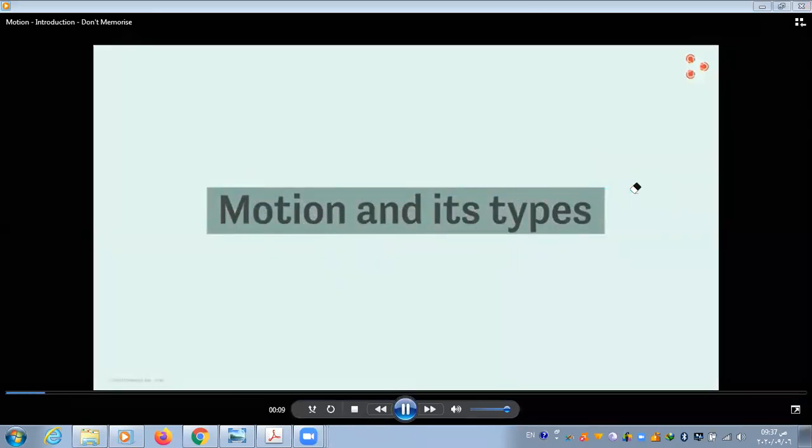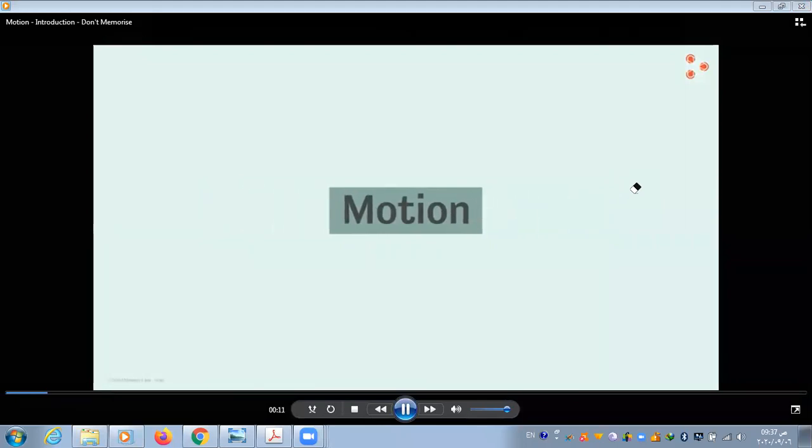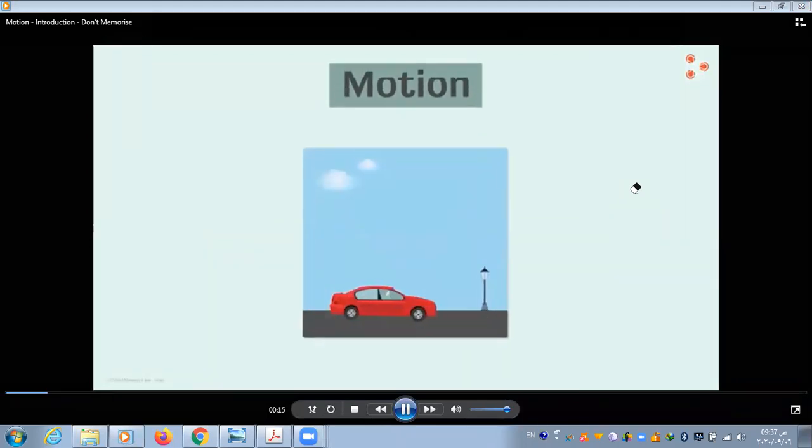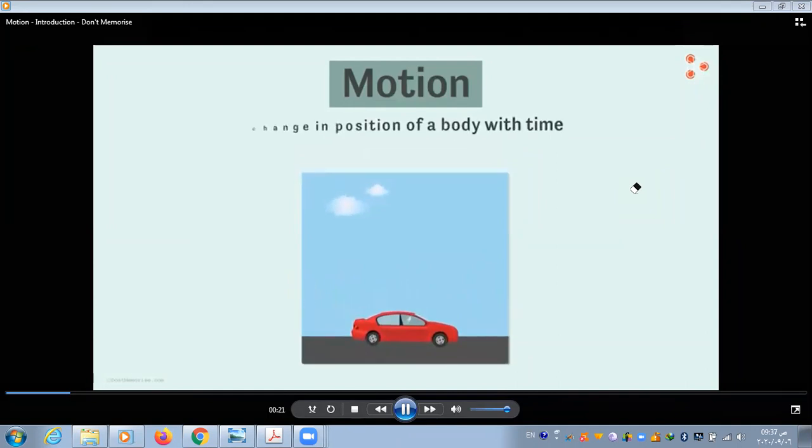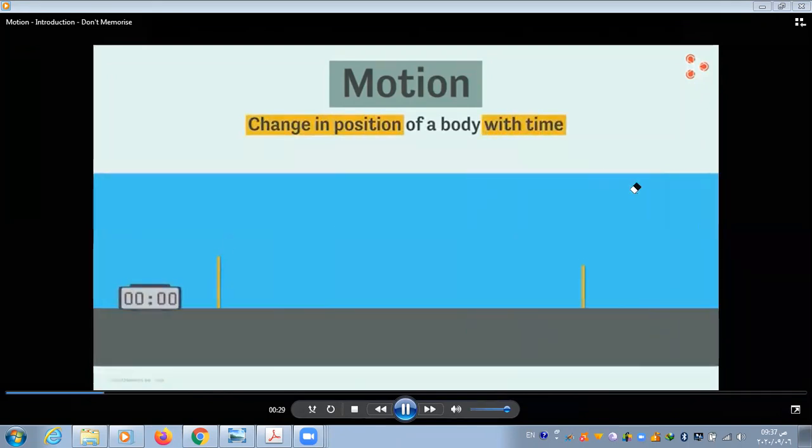Review. Let's start with motion. In simple words, if a body is moving, it's described as motion. That's all. In slightly more technical words, motion is defined as a change in the position of a body with time. For example, when an object is moving from point A to point B, it's changing its position with time. We saw that the time is also changing along with the position. So it is undergoing motion.